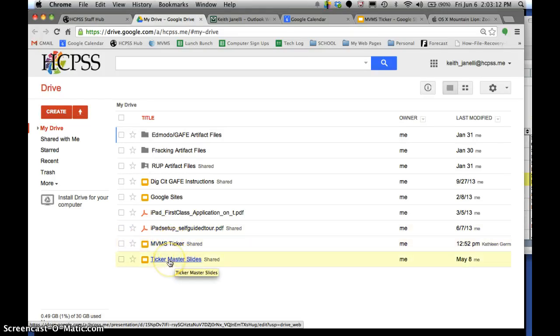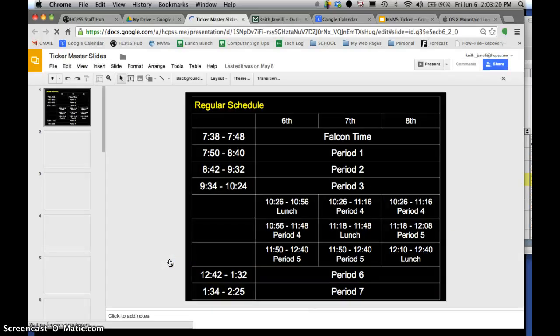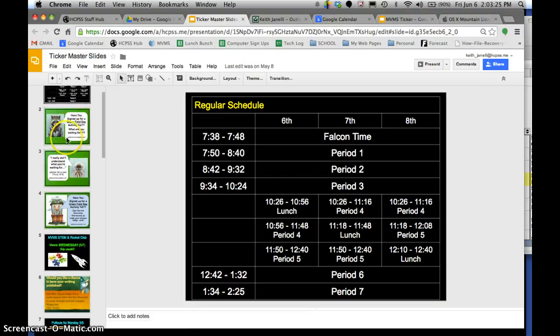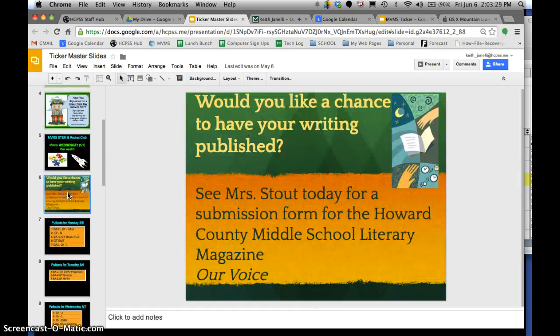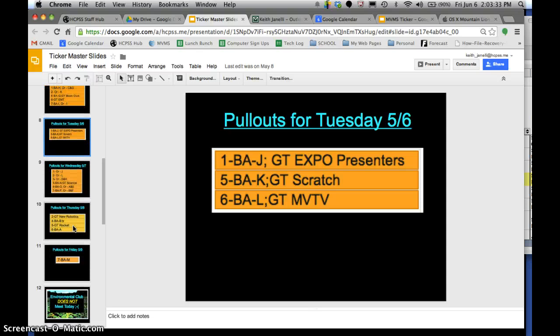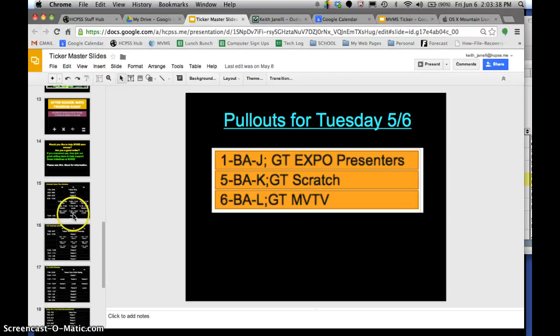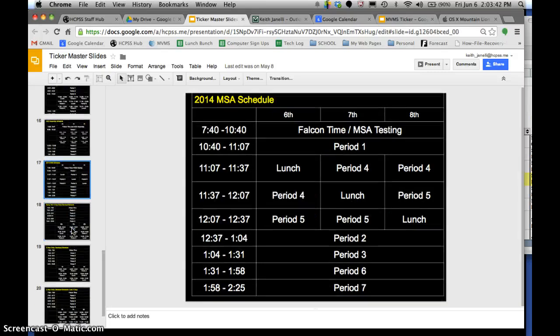I also keep a Ticker Master Slides presentation. It isn't published, but it's what I use to pull from for master slides that I want to keep. So this is storage for the ticker, if you will. There are some slides here that we used for a Green Field Day, and other slides. I sometimes keep backups of the ticker slides for pullouts. Now I just do it every day, but those slides are there if you want to do it that way. And all the different types of schedules that I've built to match the Moodle are stored here.